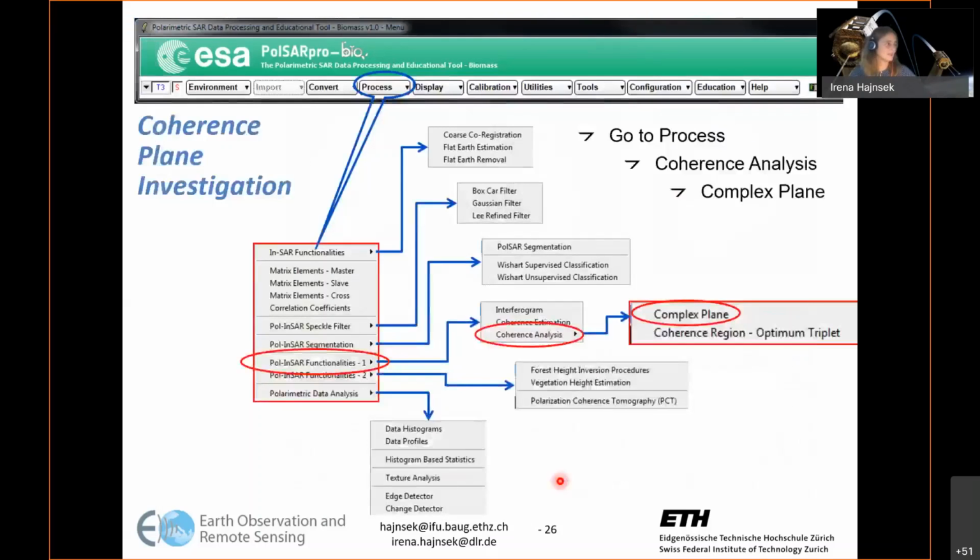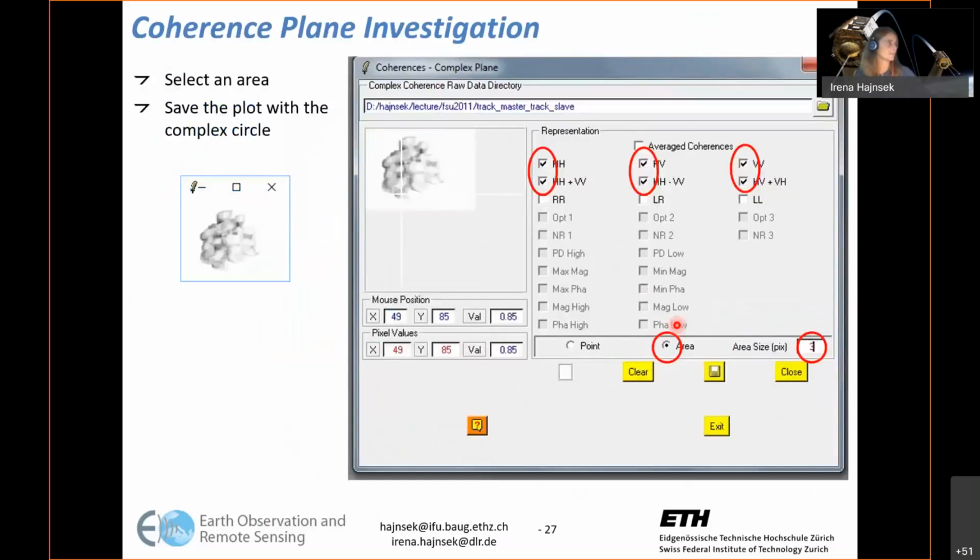Okay, if you have done this, you go further in this PolInSAR functionality, and then you can do the first one, also the coherence analysis in terms of complex plane estimation. What is popping up is in principle this complex plane plot here, where you can define the polarization that you would like to see. You need to have an average size here that you define, or you can also define an area if you like.